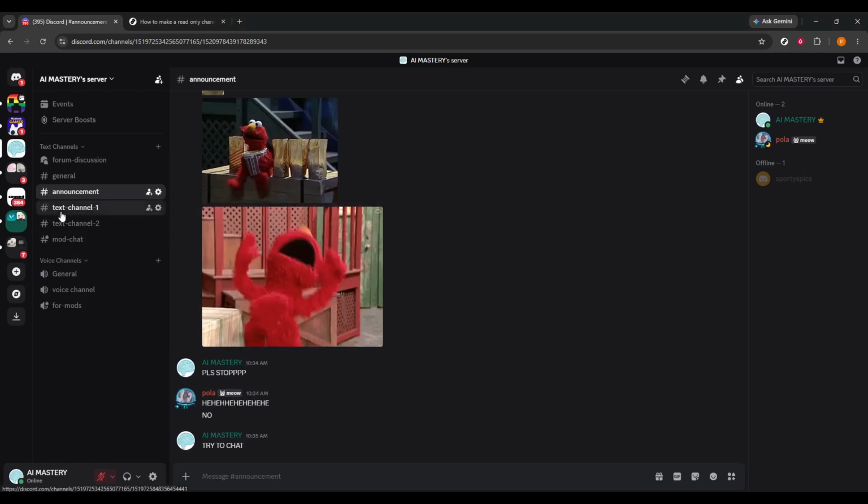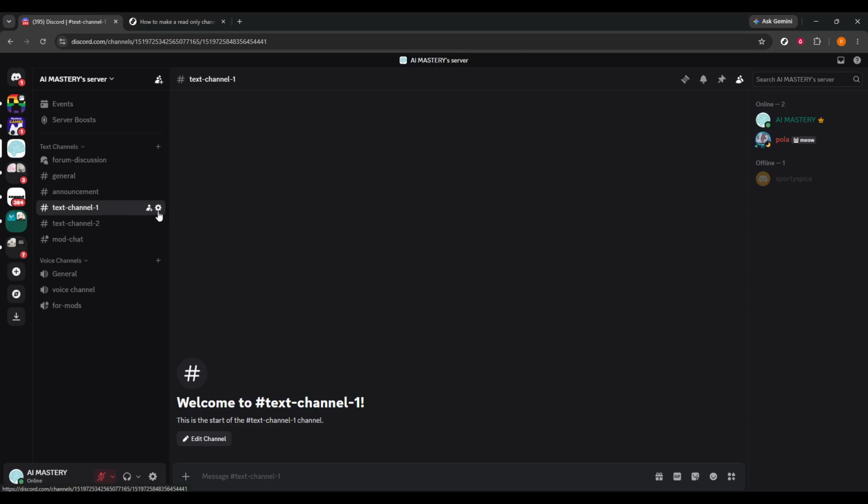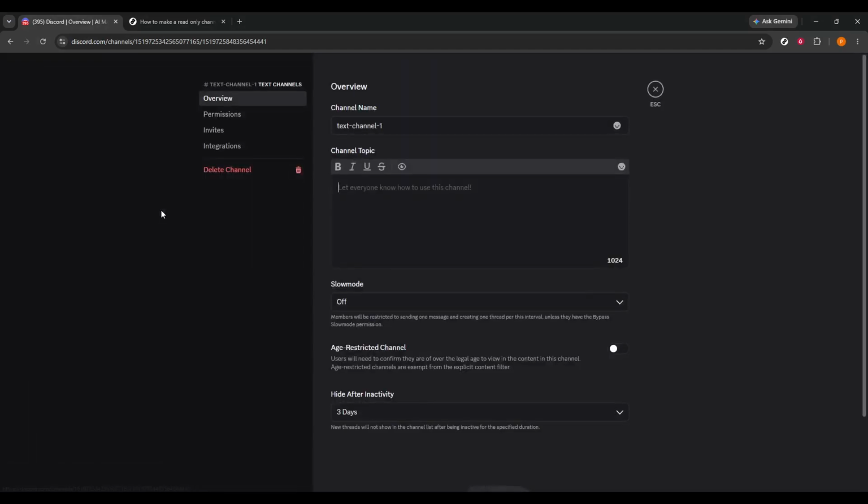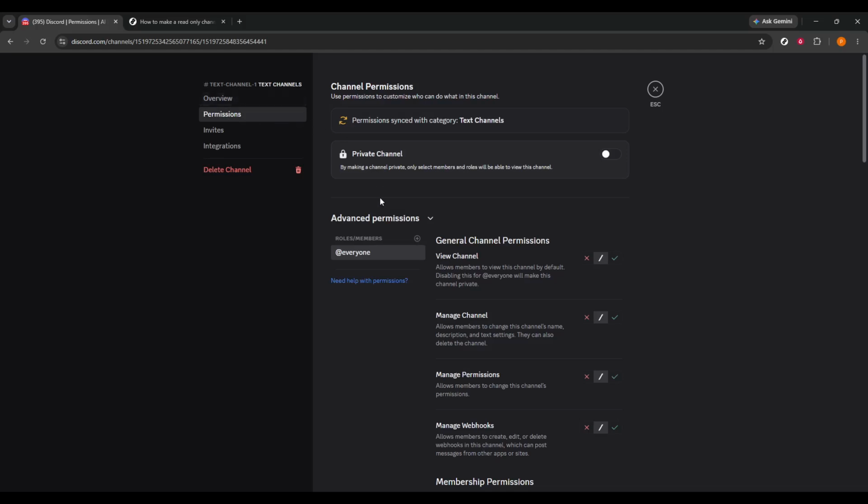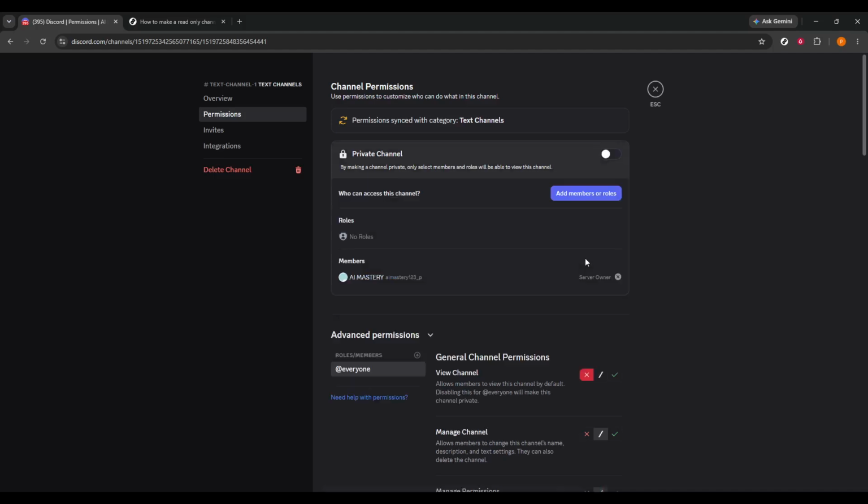Right-click that channel again and select Edit Channel. Go back to the Permissions tab. Click on the @Everyone role once more. This time, locate View Channel in the settings and click the red X to disable it. What this does is make the channel completely invisible to anyone who isn't specifically given permission to see it. They won't see it in the channel list, they won't see its history, it's like it doesn't exist to them. Now, the channel is truly private.